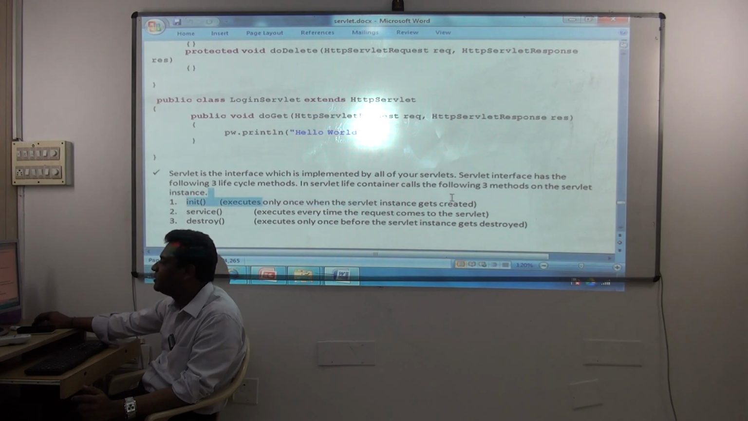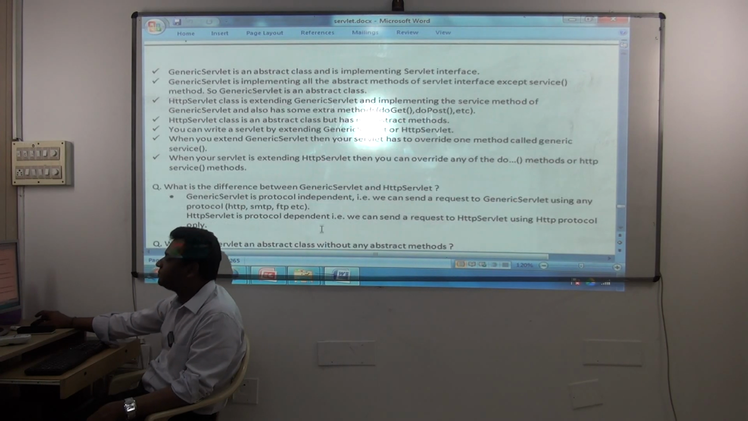When will it call? Init is called only once, when the Servlet instance gets created. Service is called every time a request comes. Yes or no? This is the second point. Destroy executes only once, before the Servlet instance gets destroyed. Understood? Yeah, now the story.